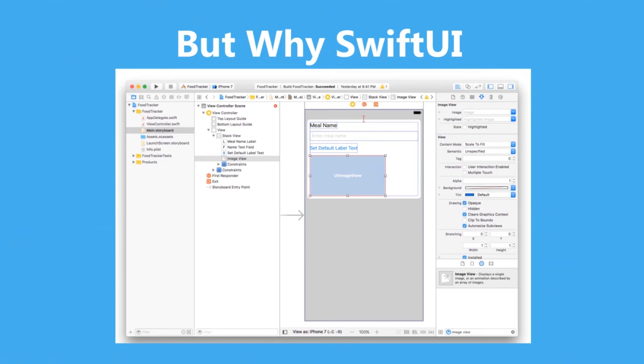And on top of that, you would also have to connect to the code in order for the responsiveness to happen. So when they click on the UI image view, for instance, if you want the app to do something, then you'd have to make sure you connect the code and the storyboard items you've added into the user interface. That is, of course, a pain to say the least.